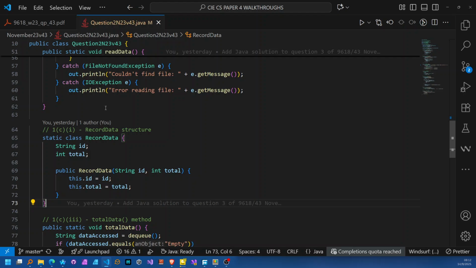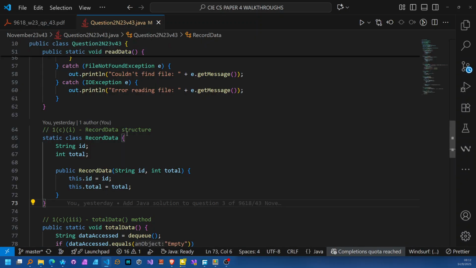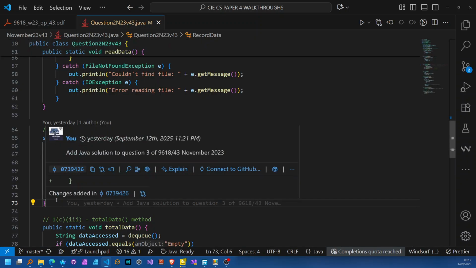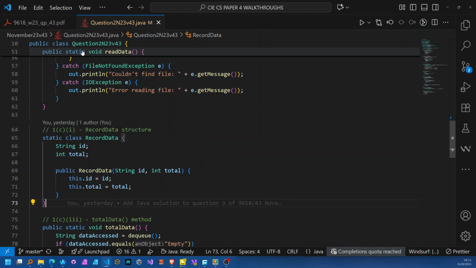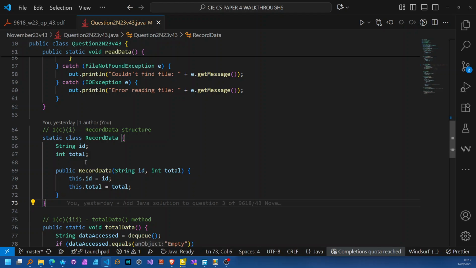Essentially, a static class is best suited when you want to create, let's say, a record data structure, like in this case, right? And we are using this static class, and you see that it is inside of this question 2 and 23 v43 class, as it were. So essentially, it's going to save us the hassle of having to create a separate file altogether, because we're just going to make use of this class inside of this class. So static, that's how you can make use of static classes in Java.